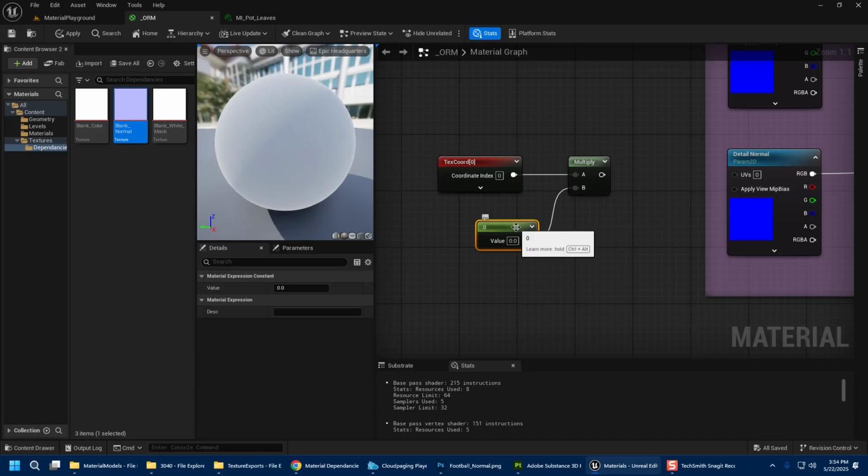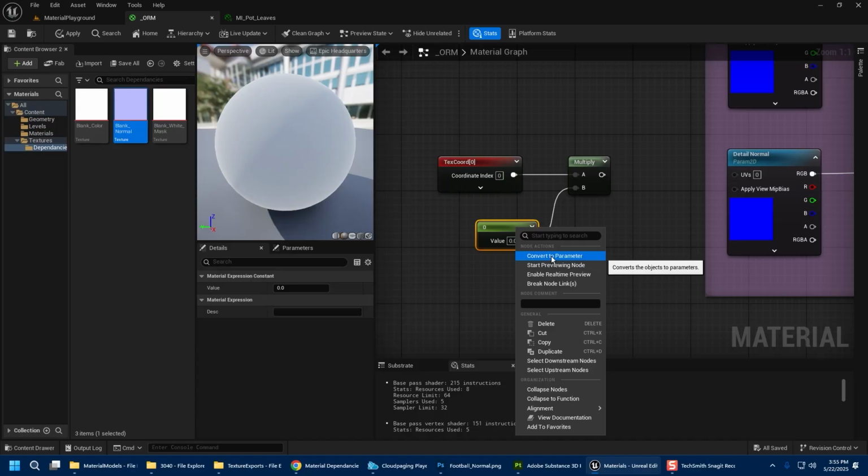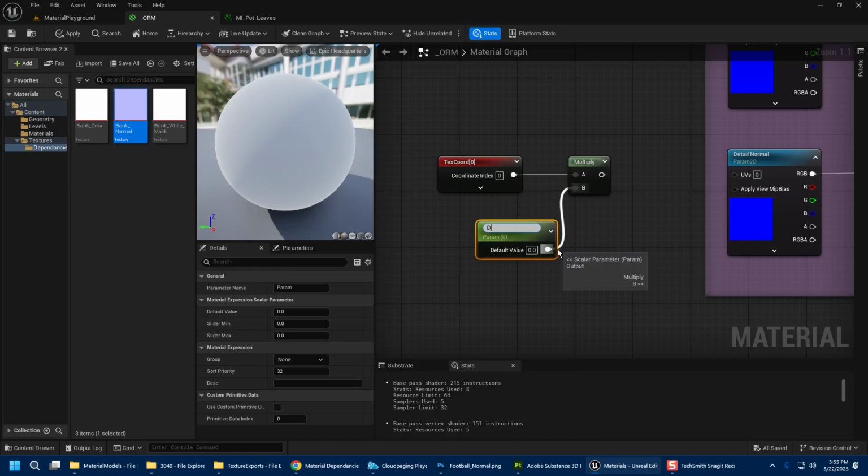Going to multiply it by a value. I want to convert this to a parameter. Right click, convert to parameter. And this is going to be called detail normal tiling. What should my default value here be? If I multiply 5 by 0, what do I get? 0. Right. So if I did that here, I'd be left with 0 UVs. Multiply 5 by 1. What is the answer? 5. Exactly. Multiply anything by 1, it's the original number.